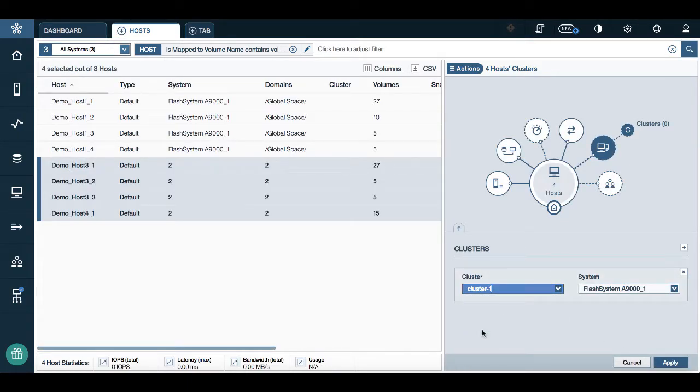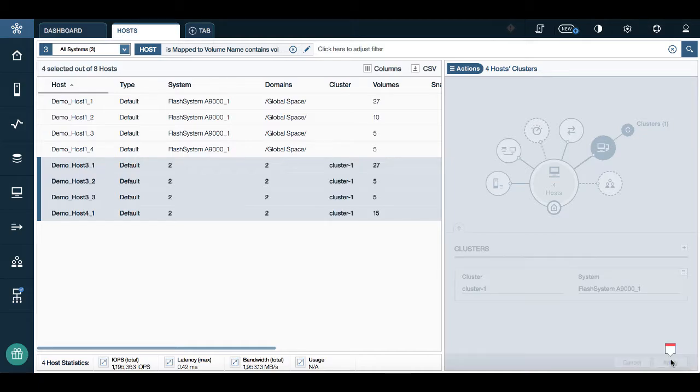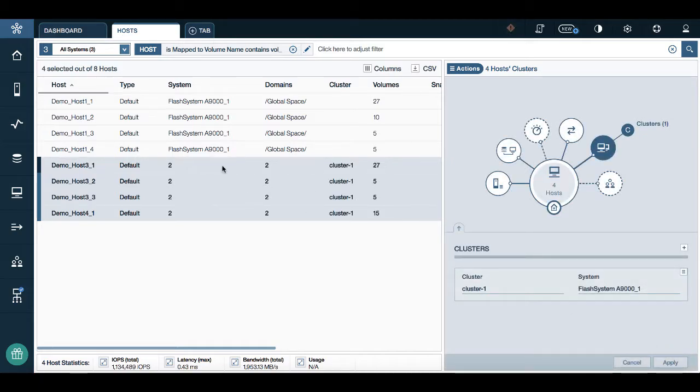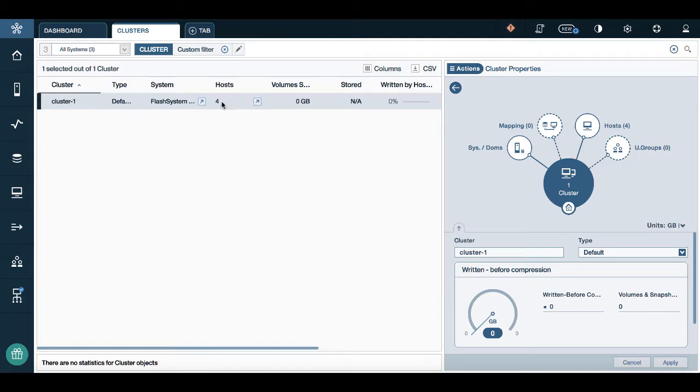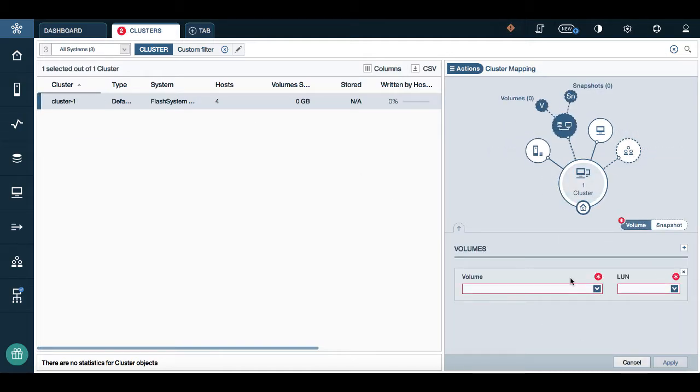Let's select that cluster we just created. And now by clicking on apply, notice what just happened on the left. Those 4 hosts are now not only mapped to the A9000, but also in the cluster 1, and by clicking on the arrow I jump to that cluster 1. Notice the 4 hosts, and now let's map them. I click on the plus sign.